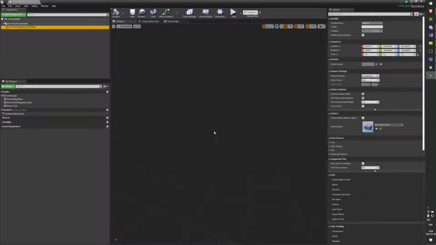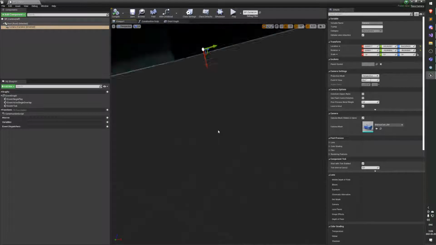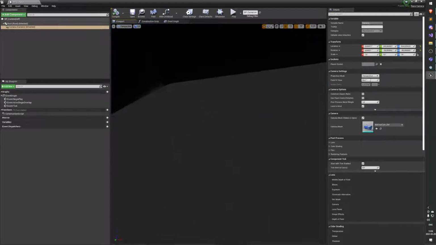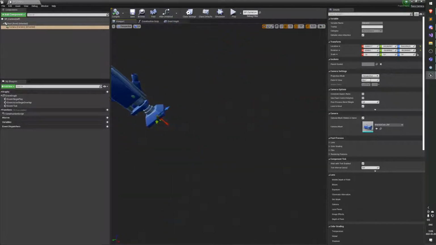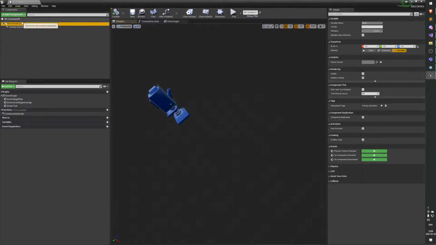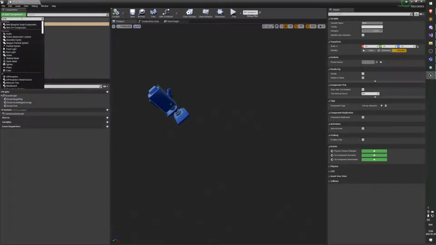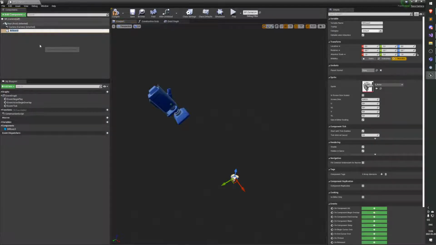Oh yeah, F, by the way, will focus whatever we have selected. So if I hit F now, it will just go to the camera. I had to click the viewport first, that's why it didn't work. But yeah, I just moved the camera back a little bit so we can see better. I might actually add a billboard here. You know, I'm gonna do that. I'm just gonna click on root and just add a billboard. There we go. Yes, we have a little bit, so we can see where the root is.